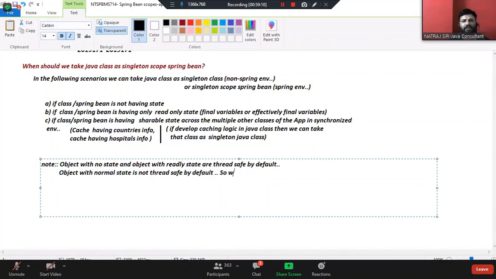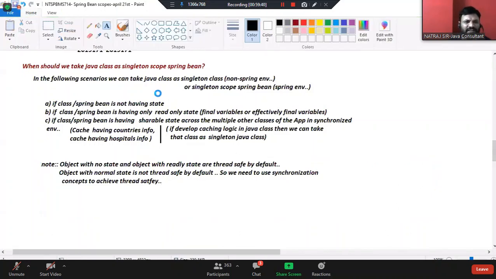So we need to use synchronization concepts to achieve thread safety. Okay, I'll give one small example to understand this line, boss. Listen, everyone.